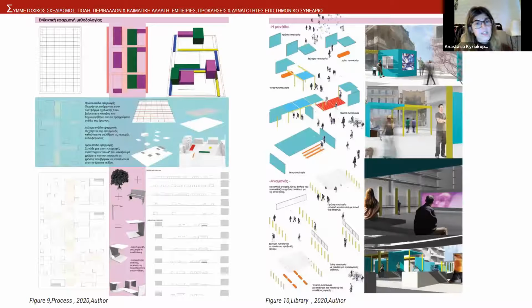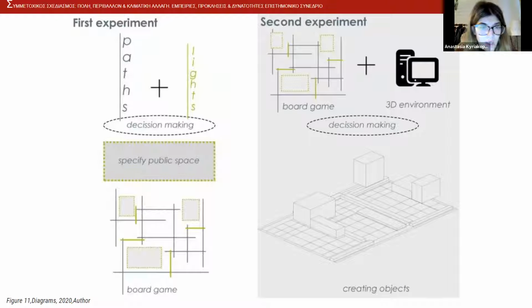And here you can see some of the proposals about the environment and how people can choose from a square of possible locations where they can actually put and create their own space. That was very complex, and we were trying to figure out how this would be easier for people to manufacture them.